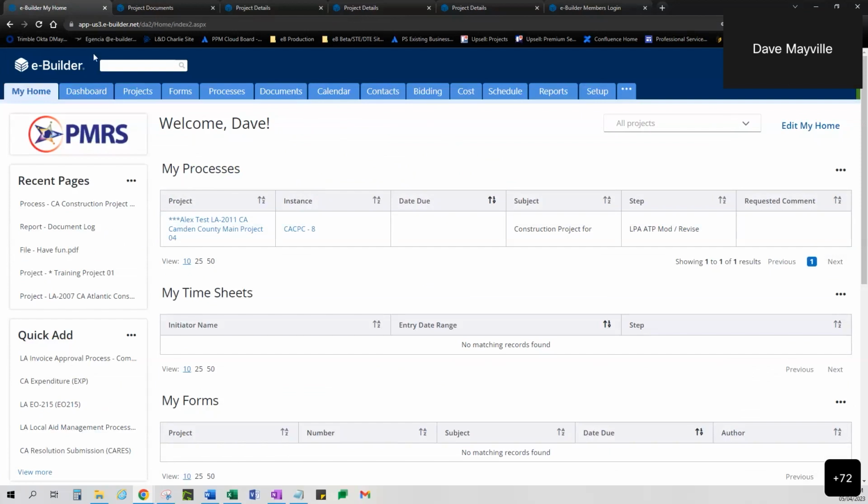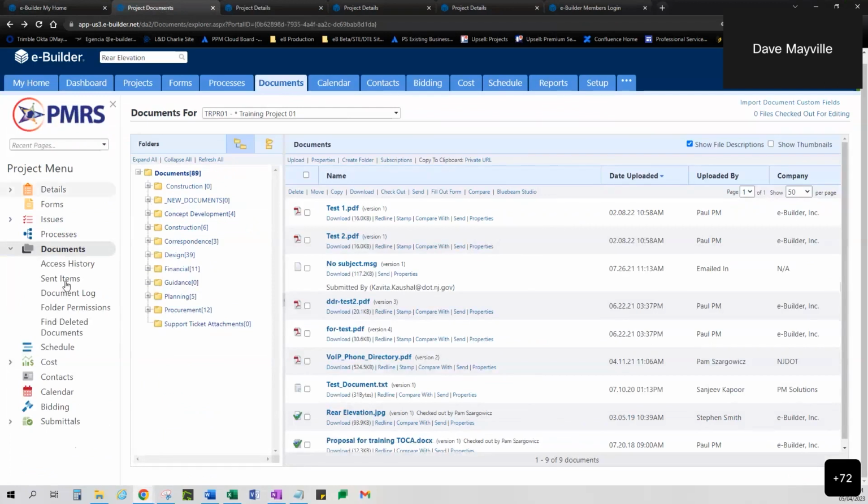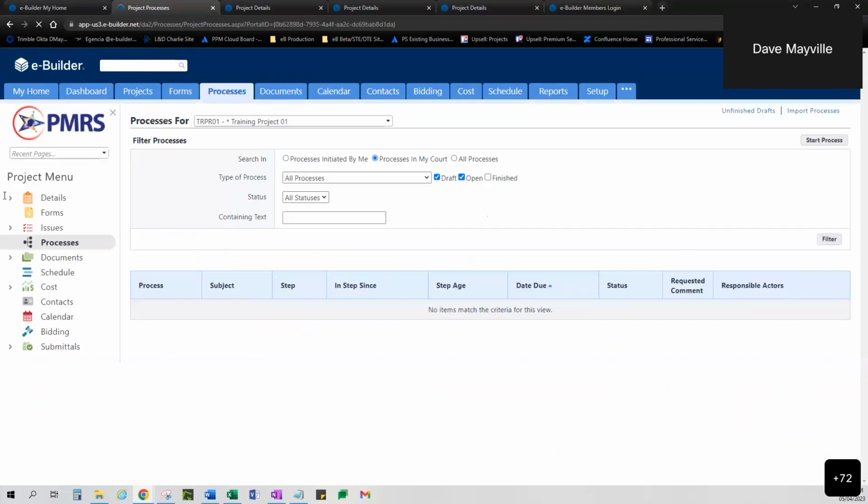The other way of locating a process is through the project itself. So if I go into a particular project, go into the processes under the project menu. Now in the processes here, the one I'm looking at, not the processes up here in the global tab, because that's going to show me every single process that I have access to on every single project. Instead, I want just the processes for this particular project. So I'm in the project, I'm in the processes module.